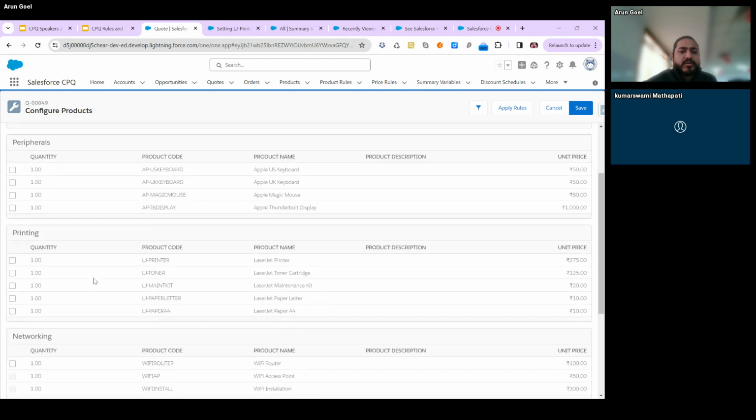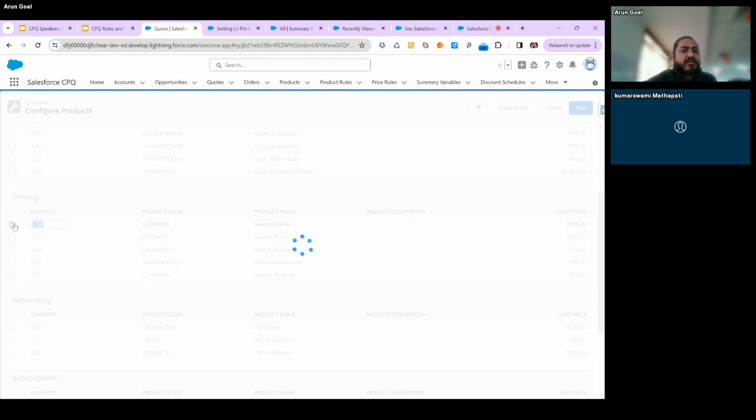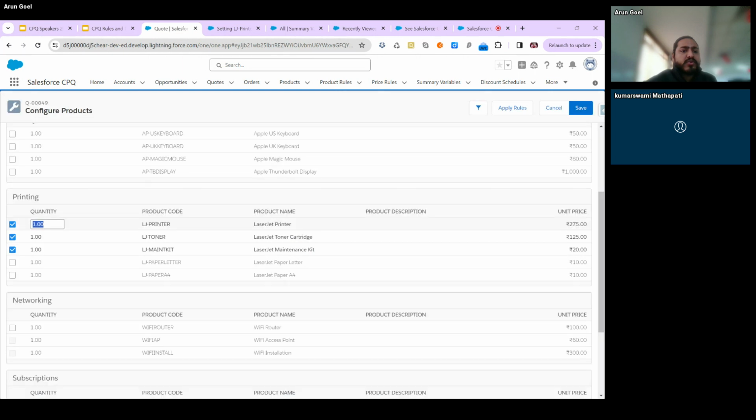Just to showcase, I do have a printer over here. If I select this one, you can see this is also selected. So this is being driven by the product rule which we have just created. I'll be showcasing what fields are there, what the actions are, what the error conditions are. Everything will be discussed.